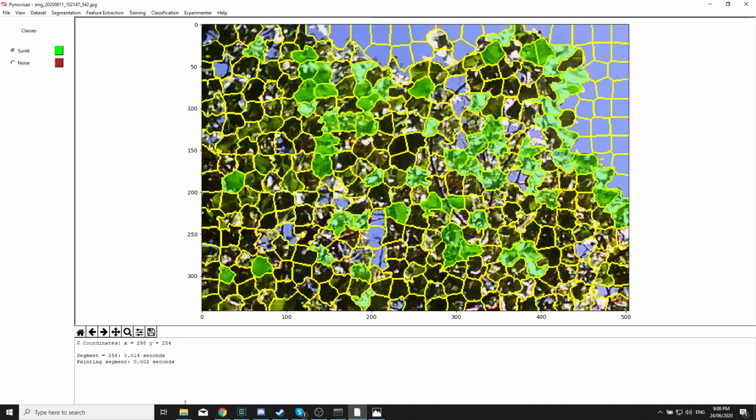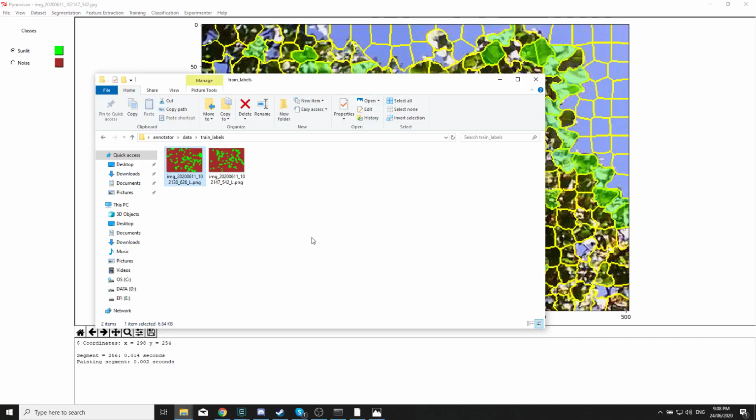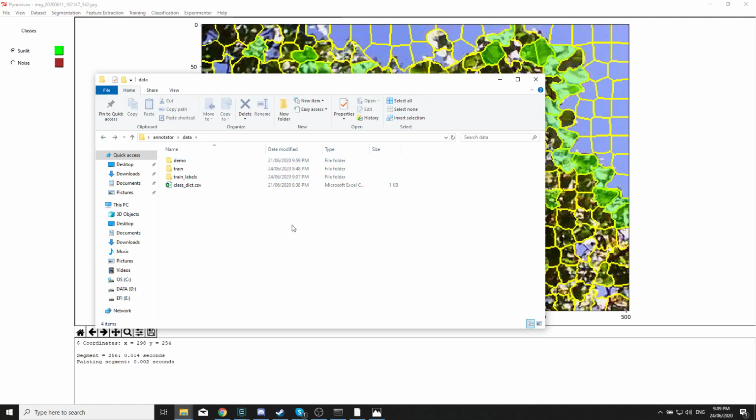So let's say you finished with the second picture. You have done the rest of the pictures you're assigned. You will pick the contents of this folder, and you will upload it to our box folder under the corresponding number, which is the batch you were assigned. And this completes the annotation process.